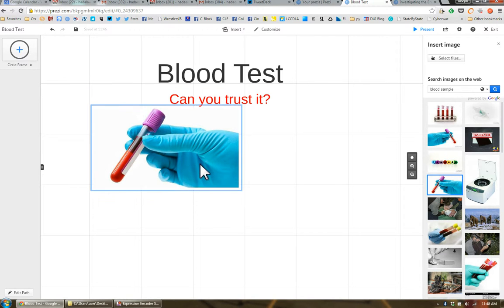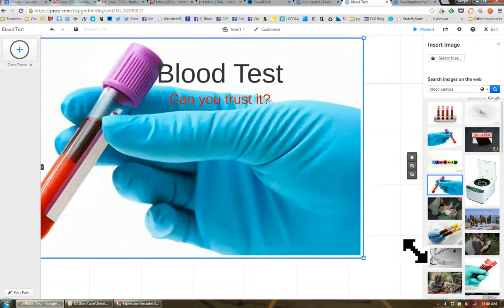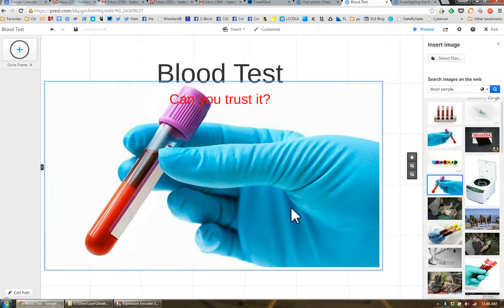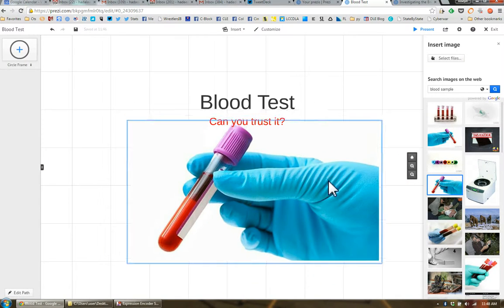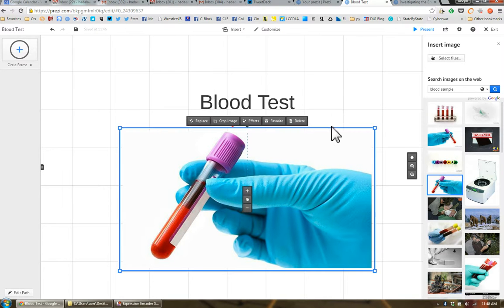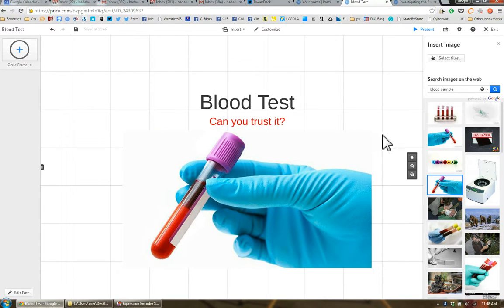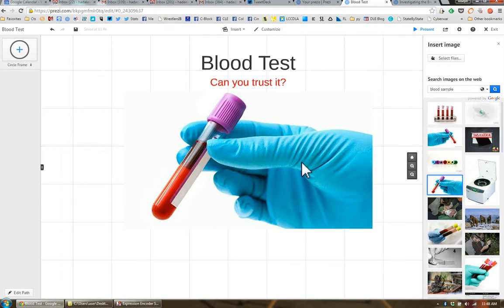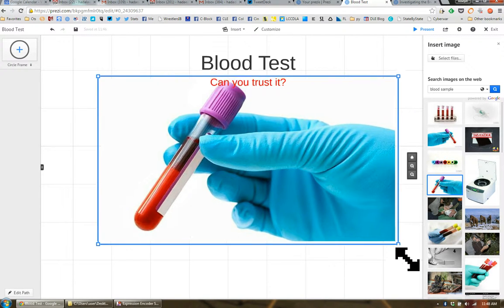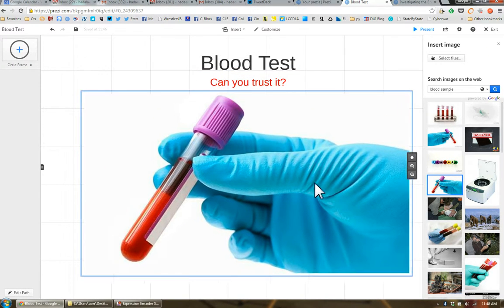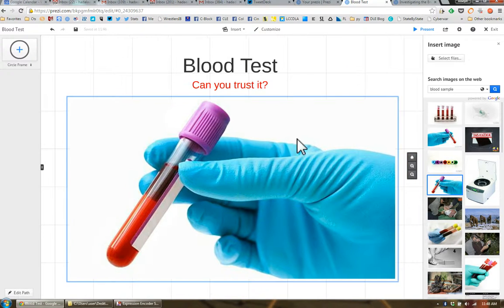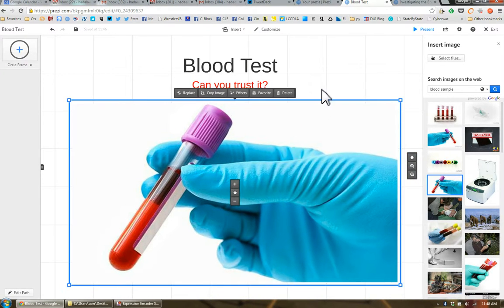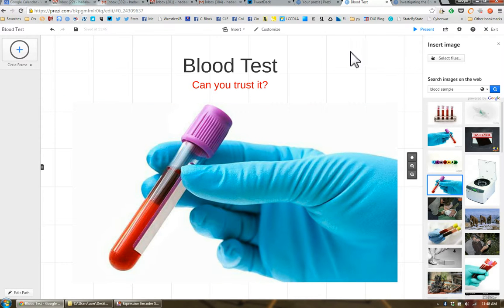So we'll take a blood test here. We'll make it bigger, move it around, and center it right underneath there. So we'll make it a little bit bigger just to play with our views. Kind of get it underneath the words there. Alright.